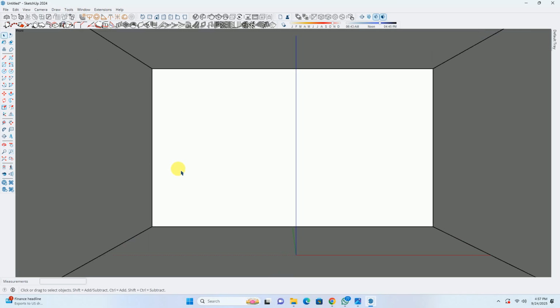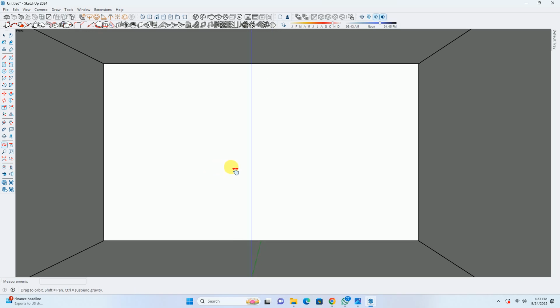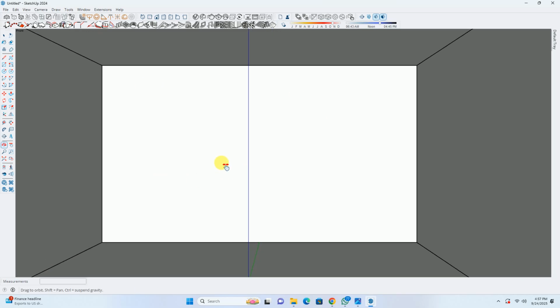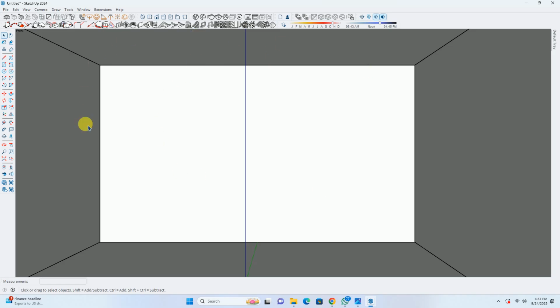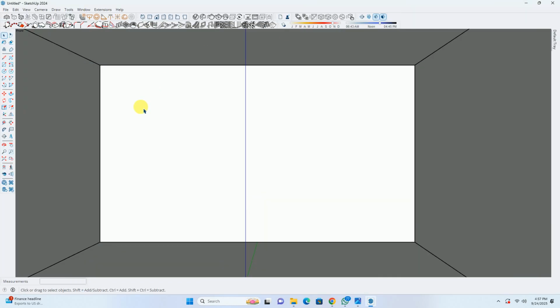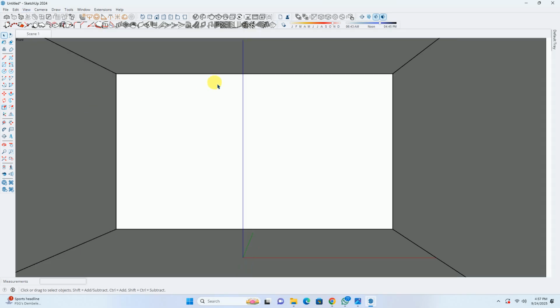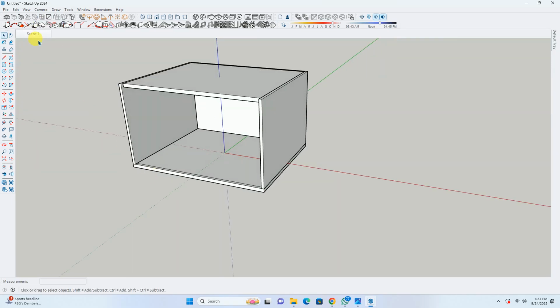Now after this, I'll set up my proper view so that I can work easily on this particular view. I want to work on this view only because we have to create panel layouts, this wardrobe, and this wall segment, window segment. So for that, I'll use the view command again, go to the animation scene and choose the add scene option.